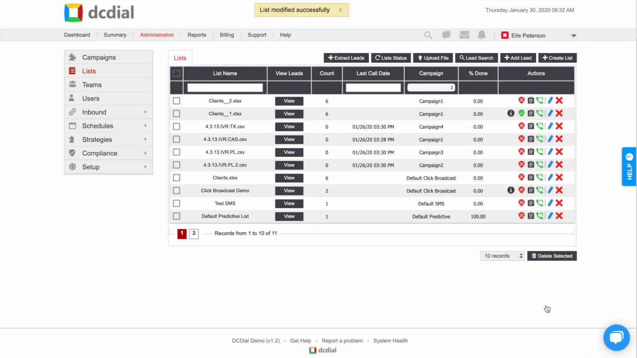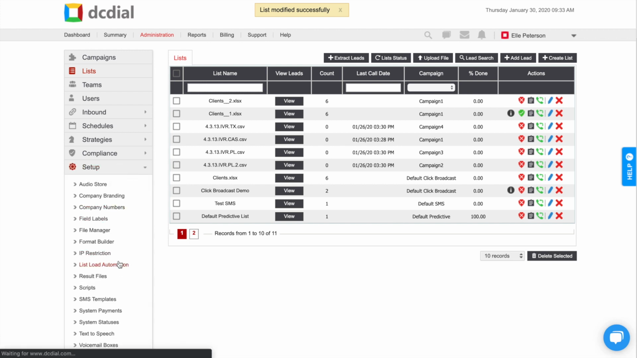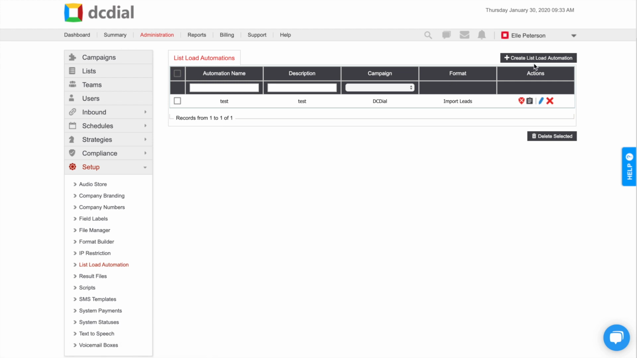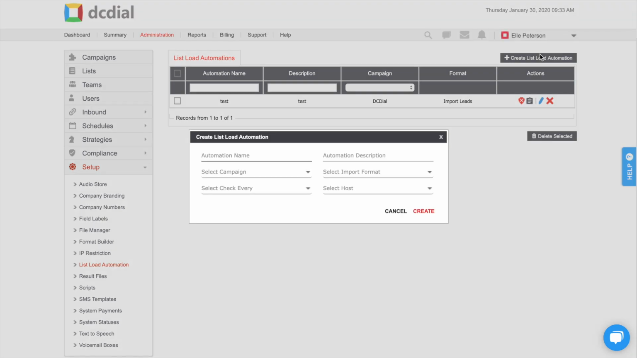Another way to upload lists is through the List Load Automation feature. Rather than manually uploading lists, you can add your files to an internal or external FTP folder, and DCDial will automatically fetch the files and load them into the desired campaign. The List Load Automation feature can be found in the Setup menu, and then click List Load Automation. Click Create List Load Automation, type in a name and a brief description.